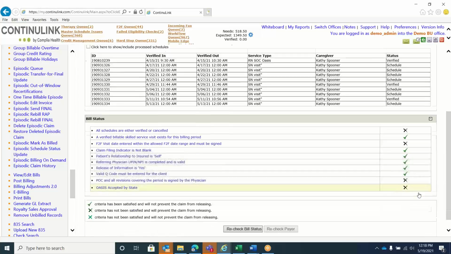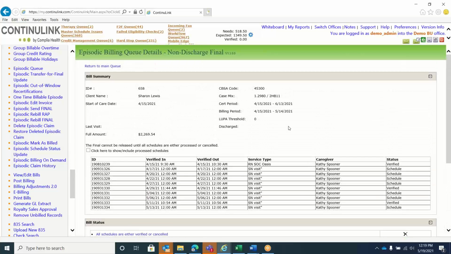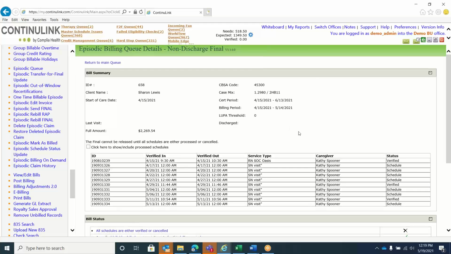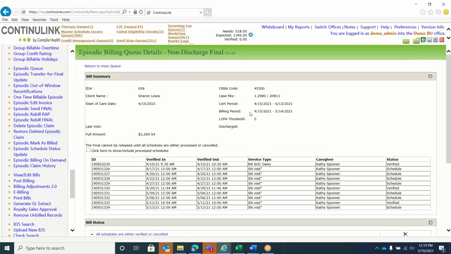Once this is all green, it will bill automatically at 10 and 4 every day. So when you have all green checks and you need your wraps and you need your notice of admissions and you need your EOEs to go out the door, it's automatic in our system. You don't have to hit anything to bill a claim.